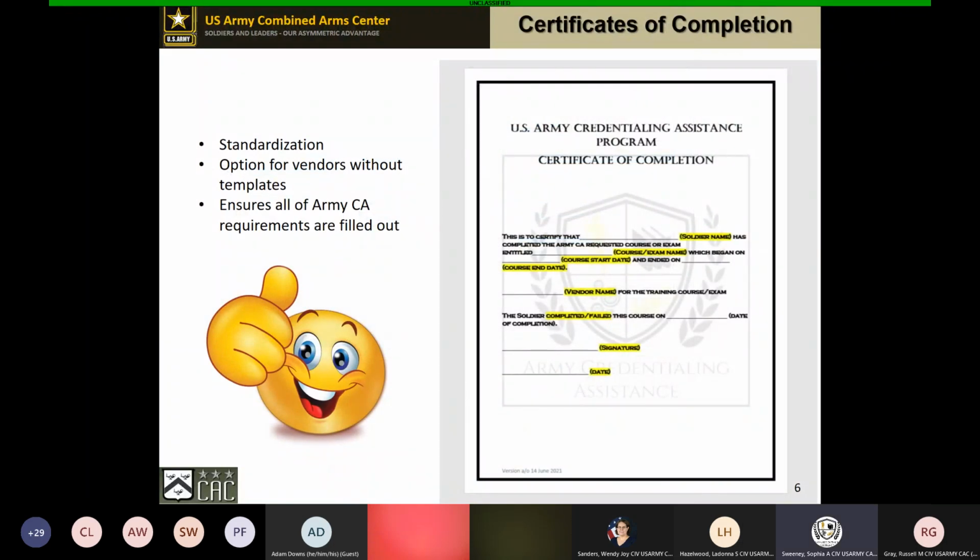Okay, so you can see that it has the soldier's name, the course, the actual course name or the exam name, whichever one it is, the actual start and end date, your name, and then whether they completed or failed that course. And then, of course, your signature and the date. That's the information we have to have on a certificate of completion.